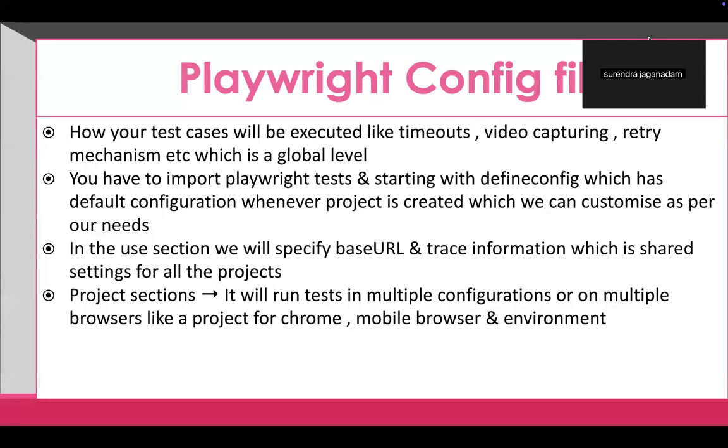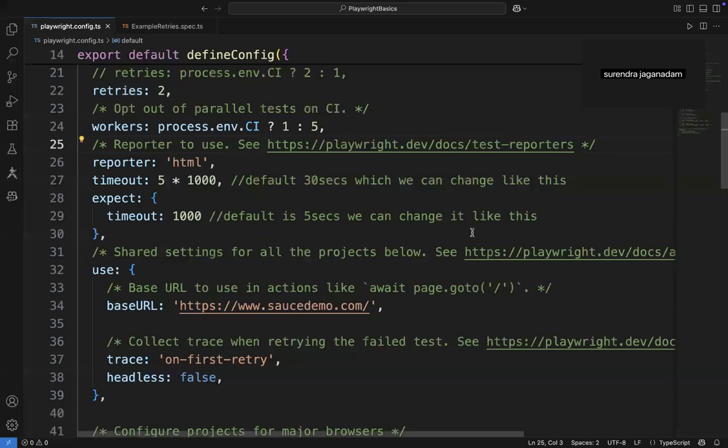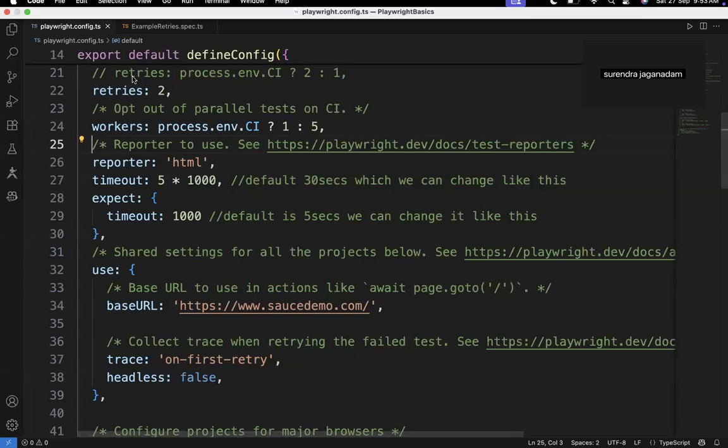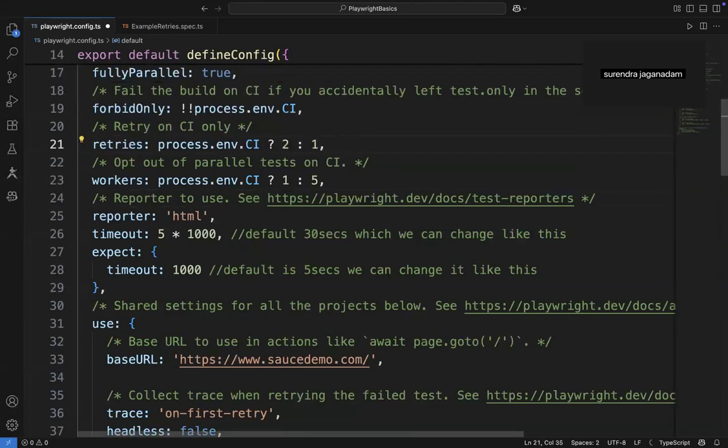So, guys, as part of this session, I'm going to talk about the retry mechanism that we have as part of the configuration file. We have already explained this particular retry. If you remember, whenever this condition is true from CI, basically continuous integration, it will try for two retries. If the condition is false, it will go for one retry.